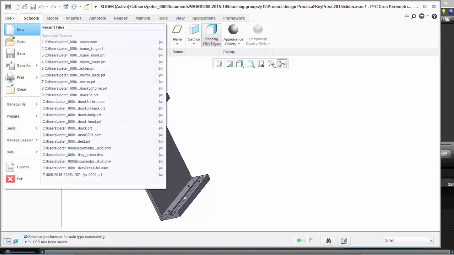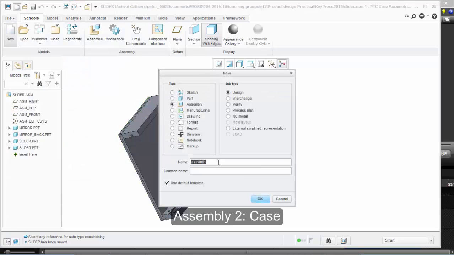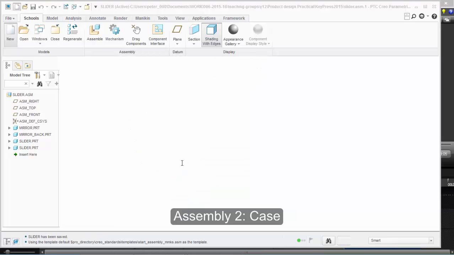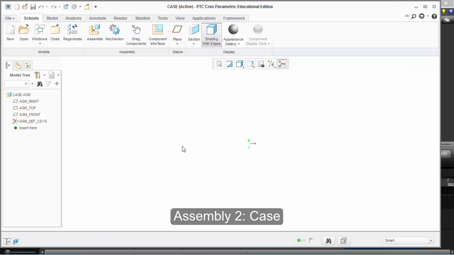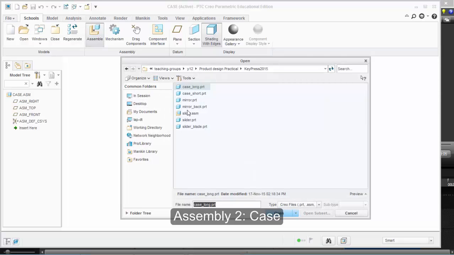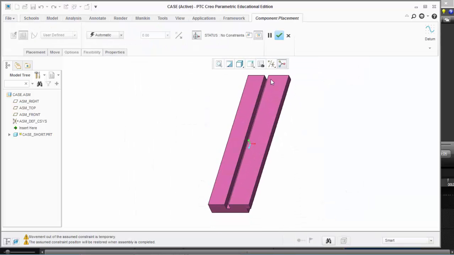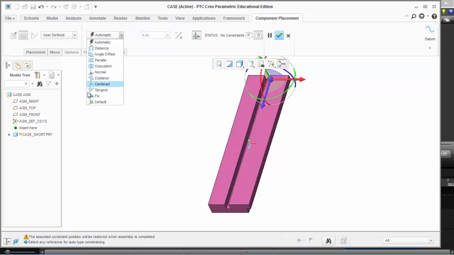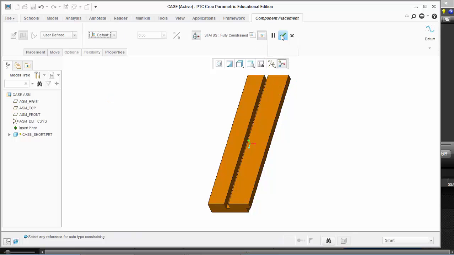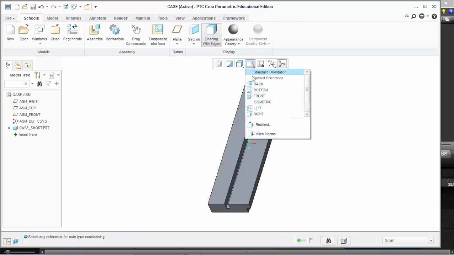I'm going to assemble the case at the back, so I'm going to do New, Assembly, call it Case, and I want to assemble this, so I'm going to start off with Case Short. Open that up. Okay, and I'm just going to use default. Go, okay. Got an isometric.